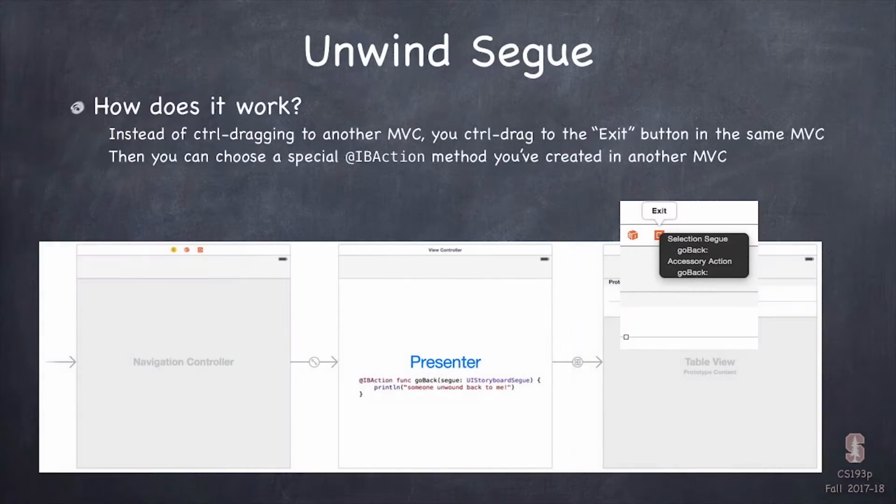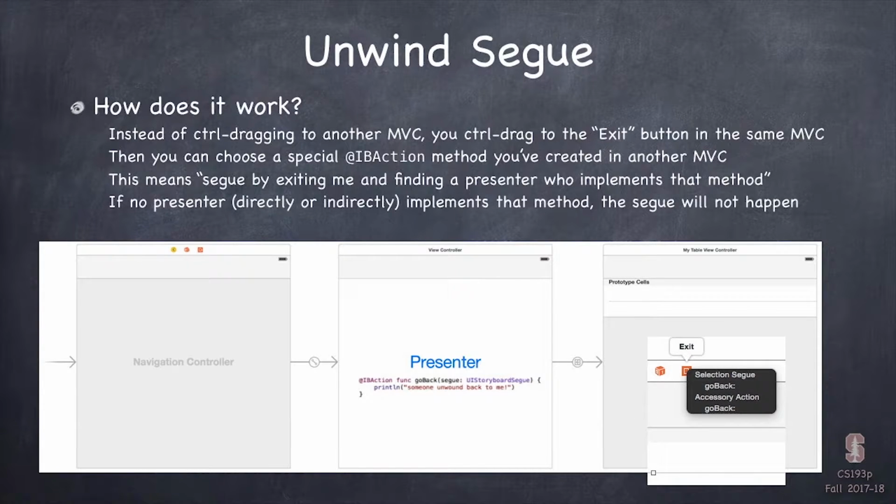So how does it do what it does from there? Control dragging to there and choosing a method there means go segue to some MVC that presented me, or that presented someone who presented me, or all the way up this chain, who implements that method. So iOS is going to look at every single MVC that presented you until it finds one that implements the method you chose when you control dragged to that exit.